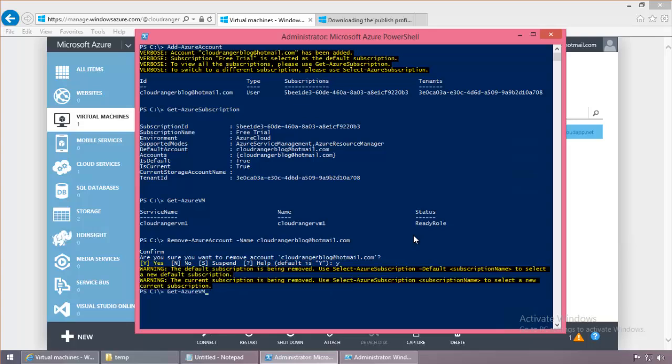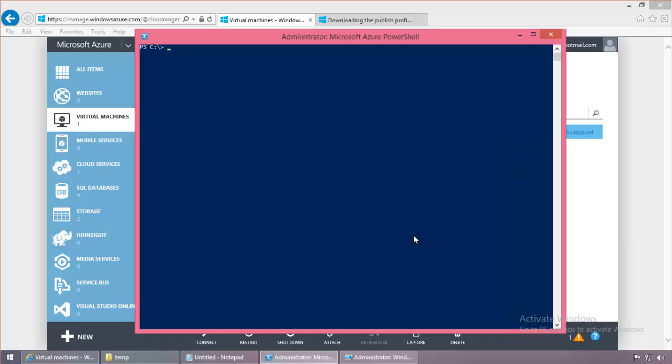So when you run Get-AzureSubscription, at this point you're not going to see anything, so you know your Azure PowerShell is no longer connected to a subscription. Let's go back to our slides to talk about the modules that have been loaded into Azure PowerShell and talk about two separate modes that you can work in.